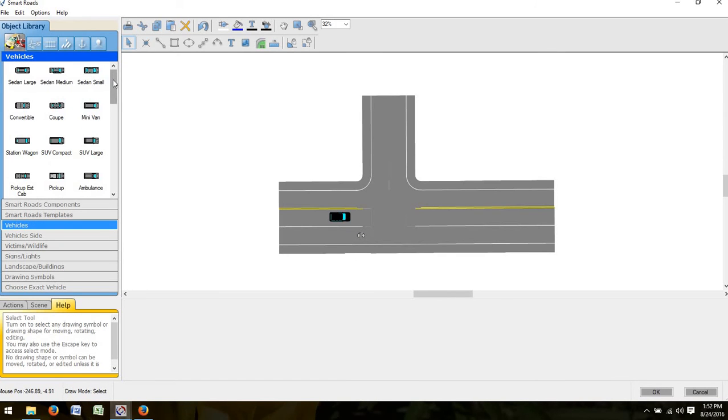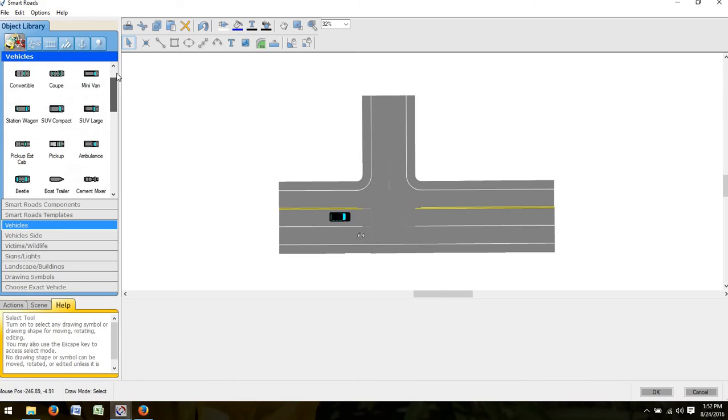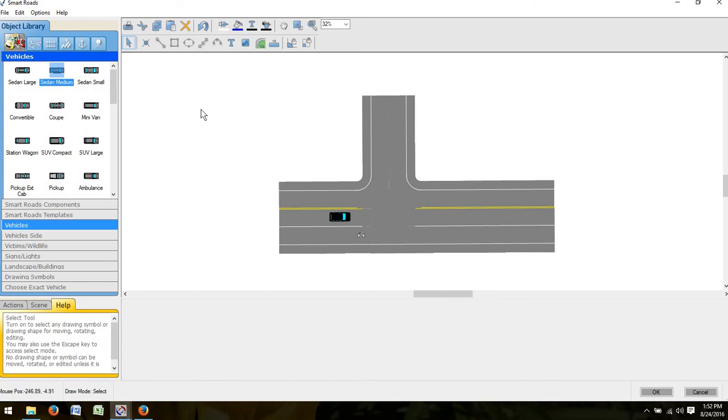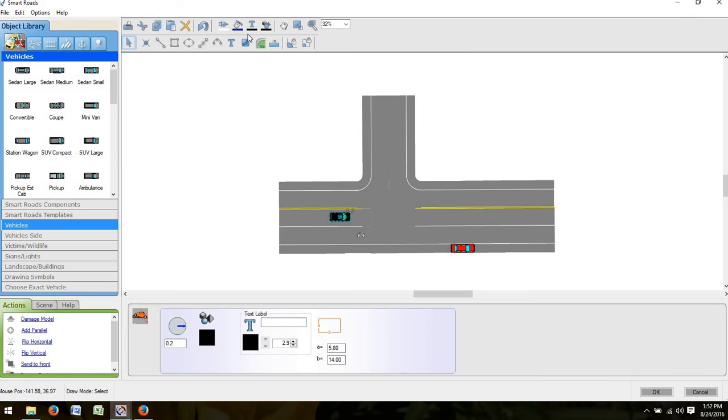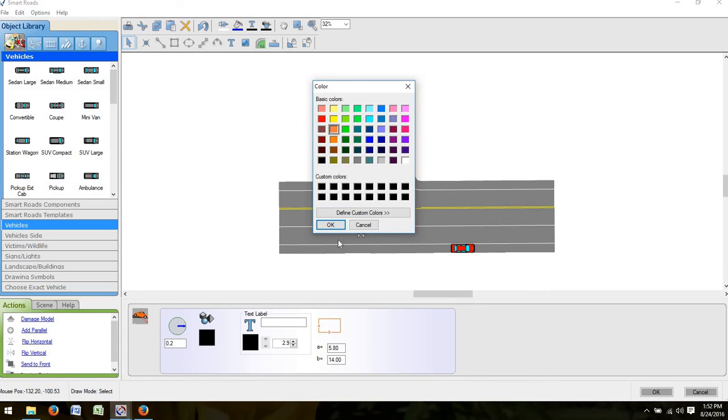And we'll come back up here to vehicles. We had a parked car in this particular case, so we're going to park a car right here. Now you'll notice these are all coming out black. Like I said, my object library up here, my stock color is black. I'll make this one orange.